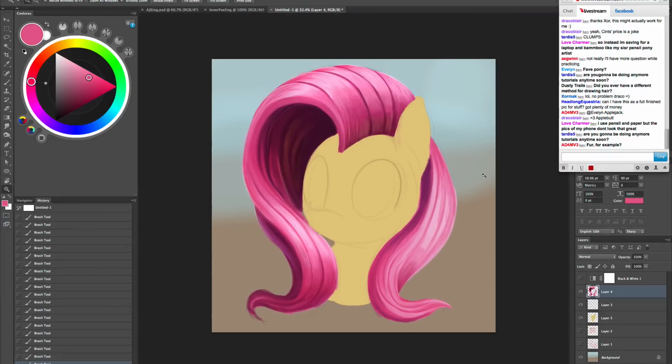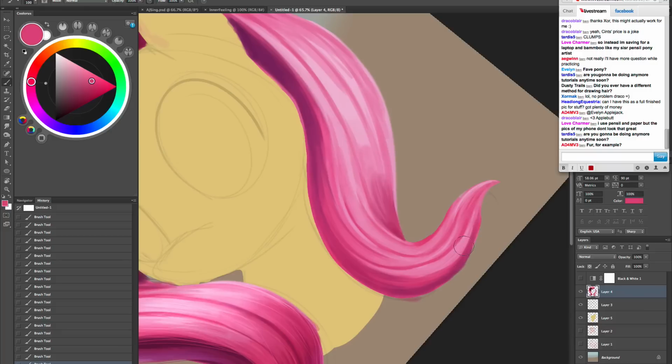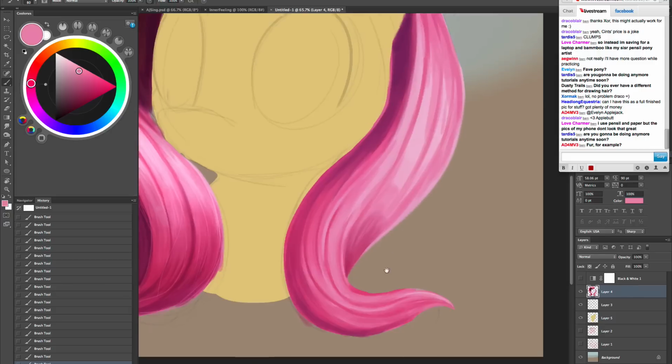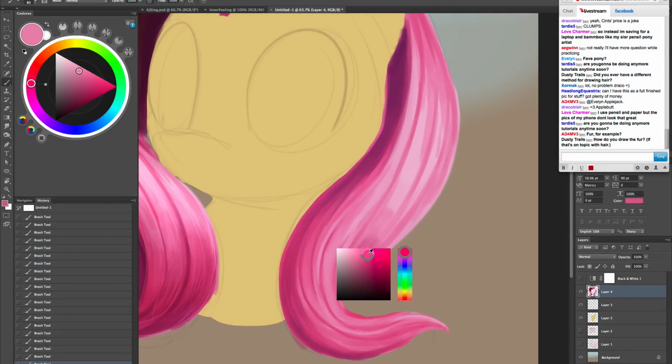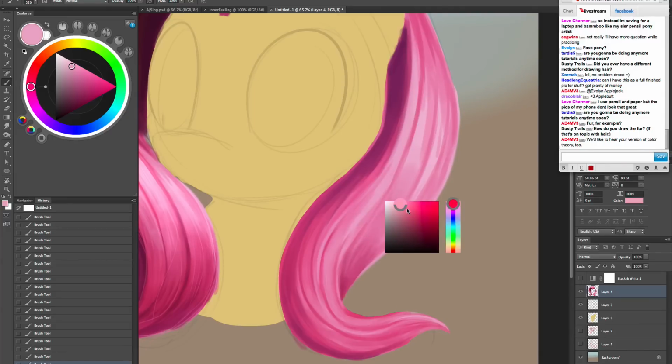There we go. And let's add some. There we go. A little bit more. Alright. Fur. That's a little tricky, like I mentioned before. It's easier to talk about the color theory before getting to the details.